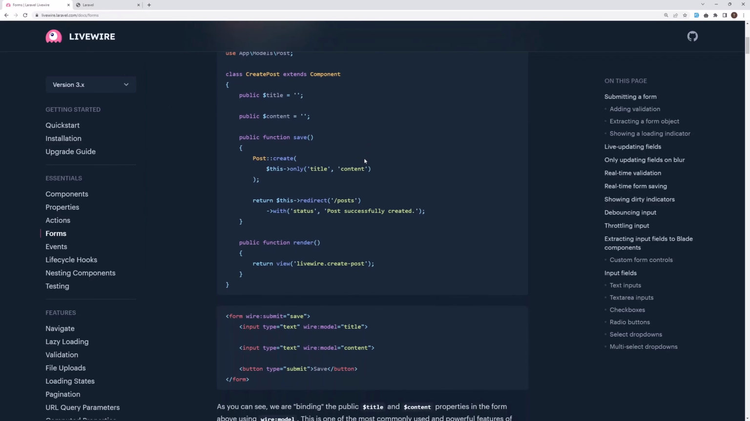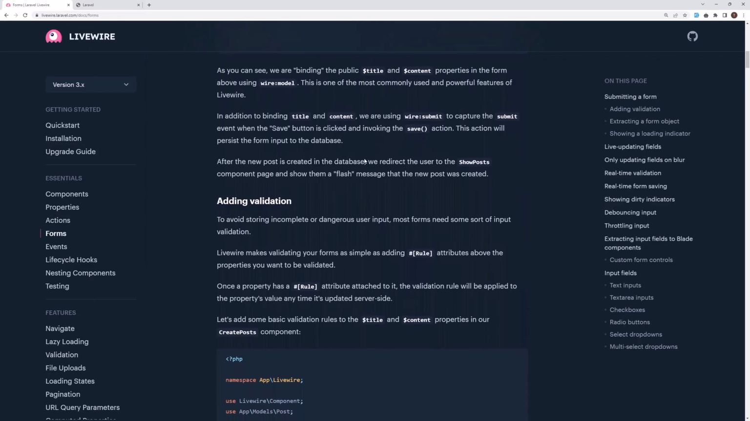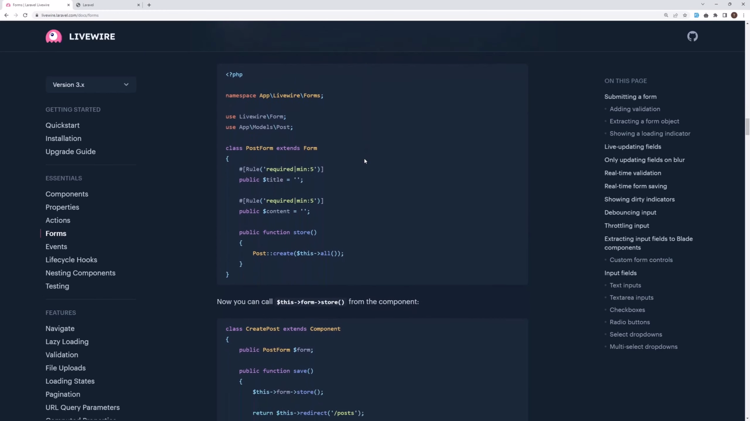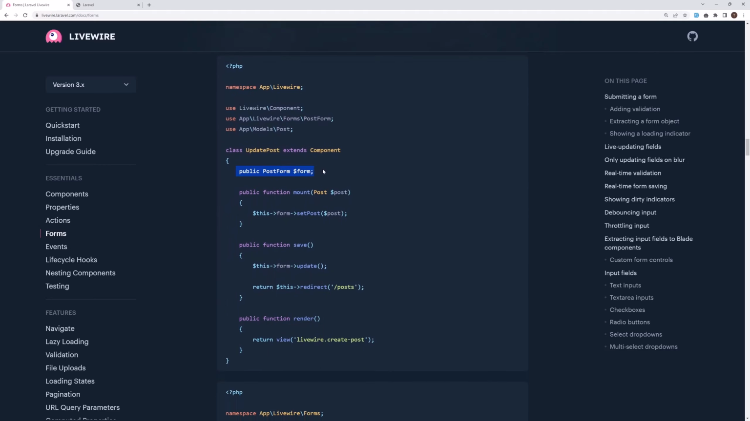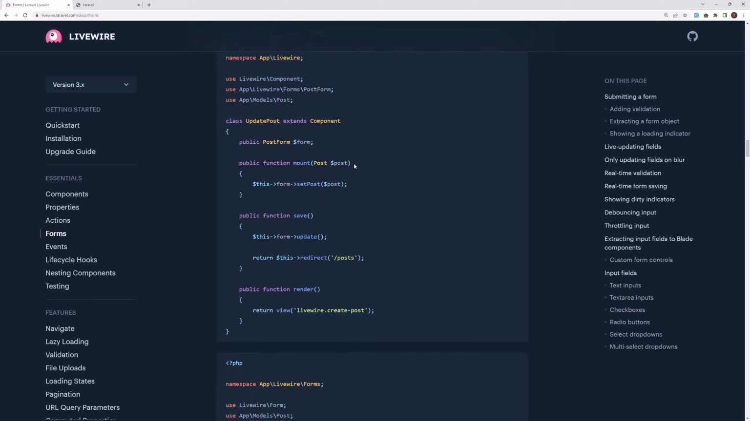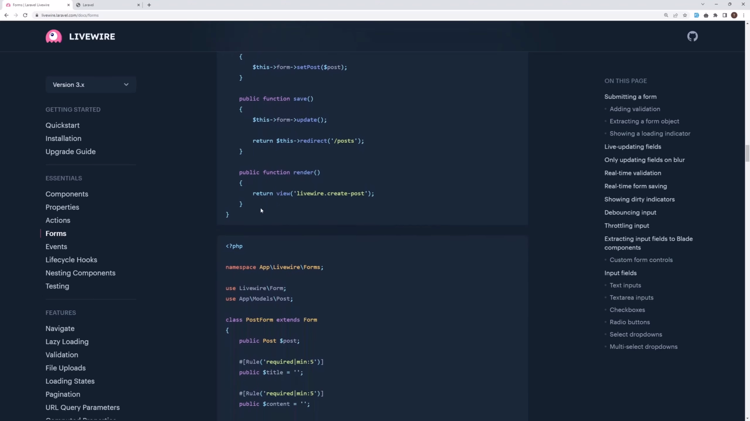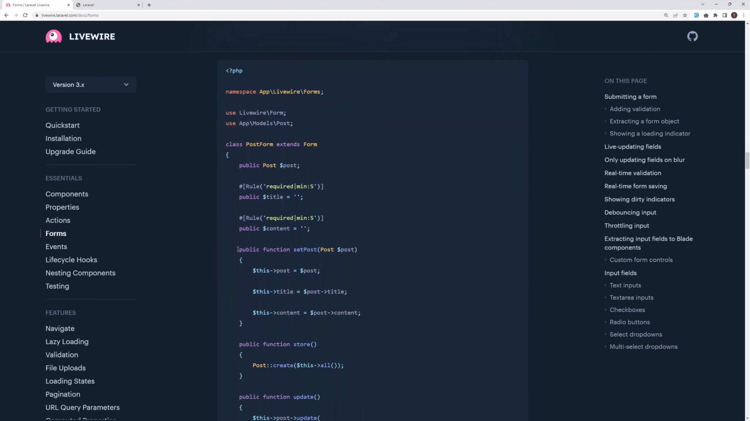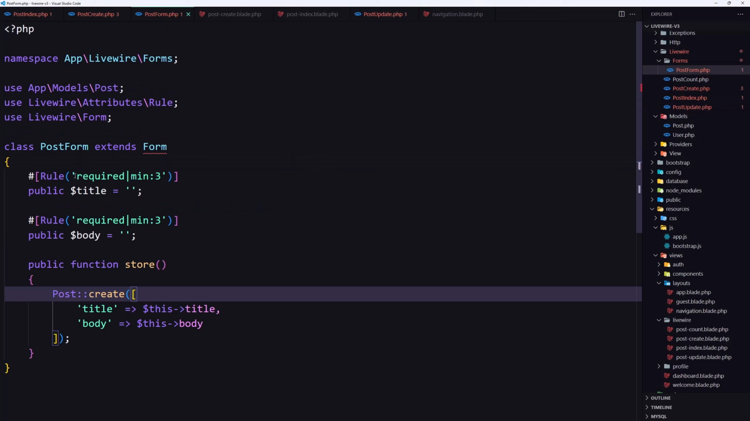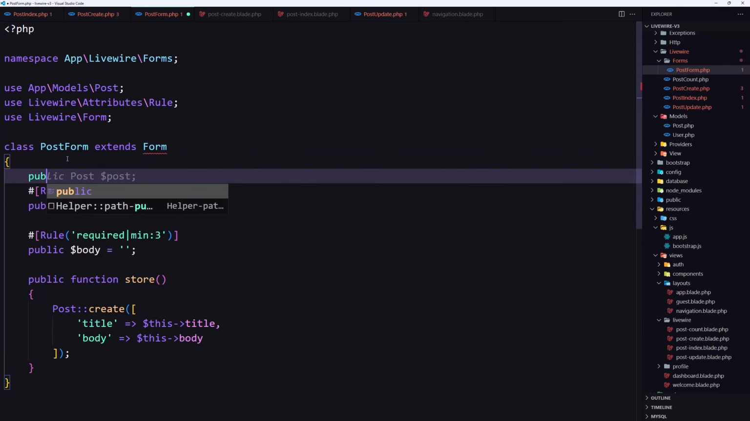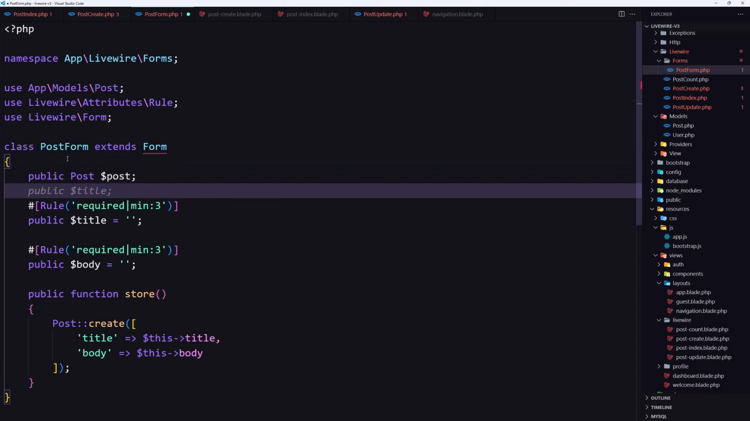Okay, so if you go here, you can read more about that, create, and then we have the update post, and first we need to inject the post form, and then on mount we need to get post, yes, and on the post form we need to create this set post. So let's copy, and also we need to create that inject the post model. So let's copy that, and let's open the post form. First let's come here and say public post $post.